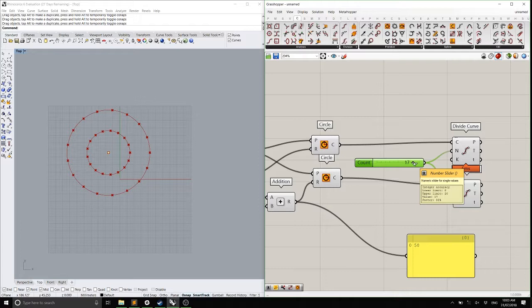So we're going to use this number slider to define the number of segments we're going to have, okay? But we know, as we noted in the pseudocode, on the outer circle, we generated more than what we needed, yeah?